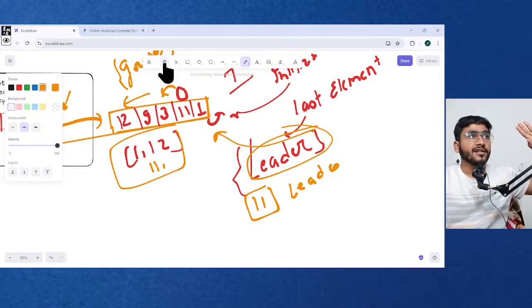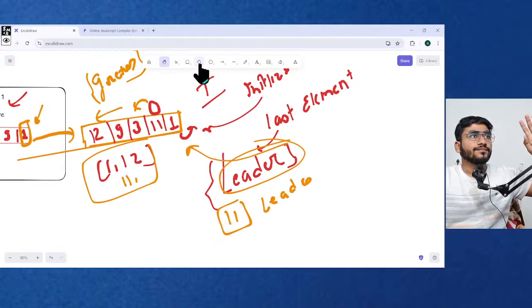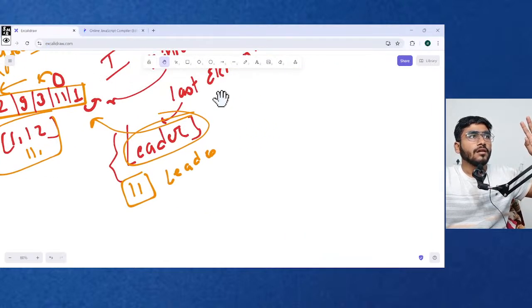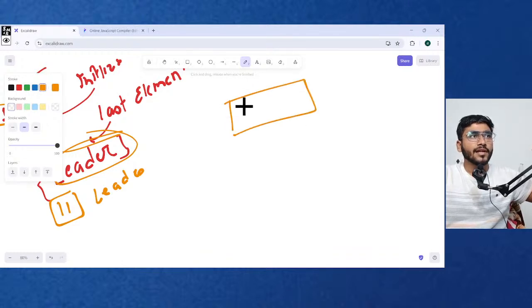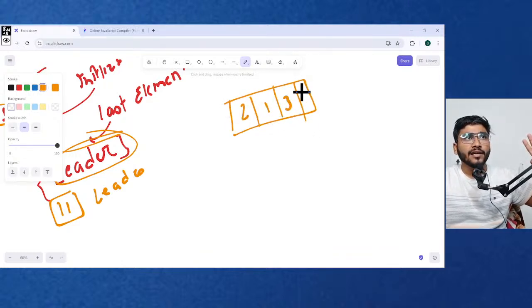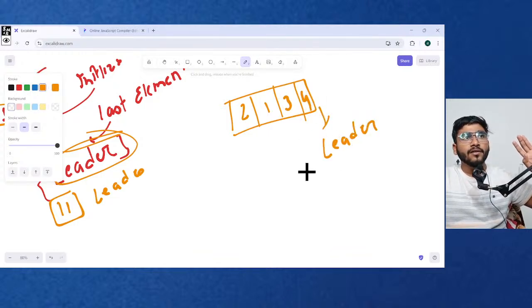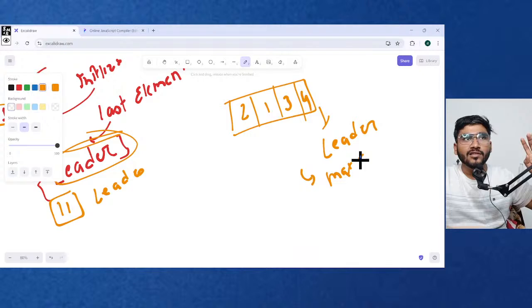I hope you are understanding this. Please focus on this. Let me show you again. I'm just making one array: 2, 1, 3, right? And 4. Now 4 will automatically become a leader, and we will store this in max. For now max is 4.